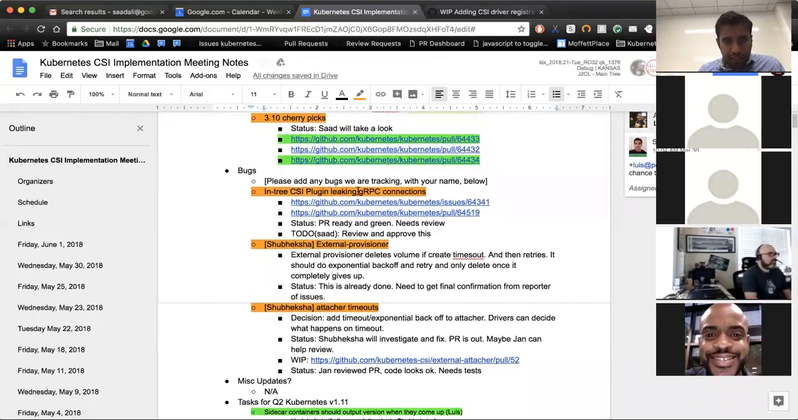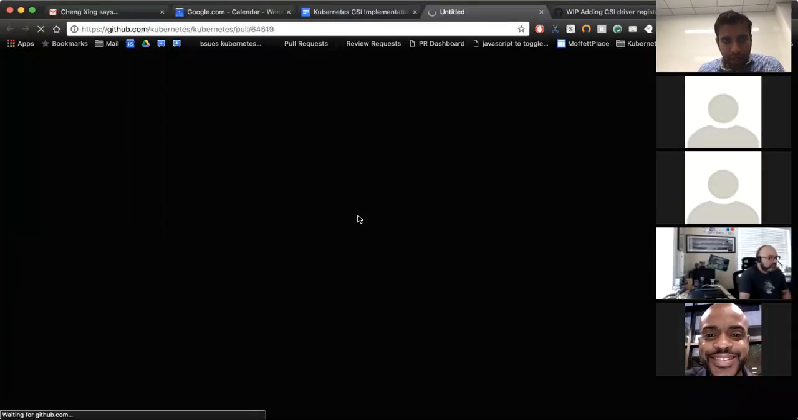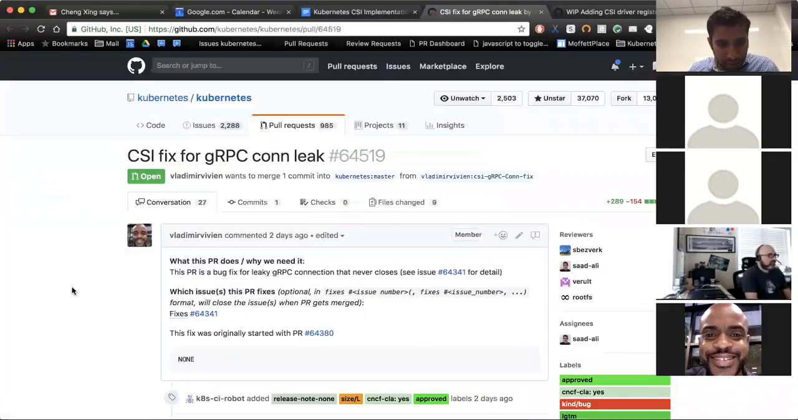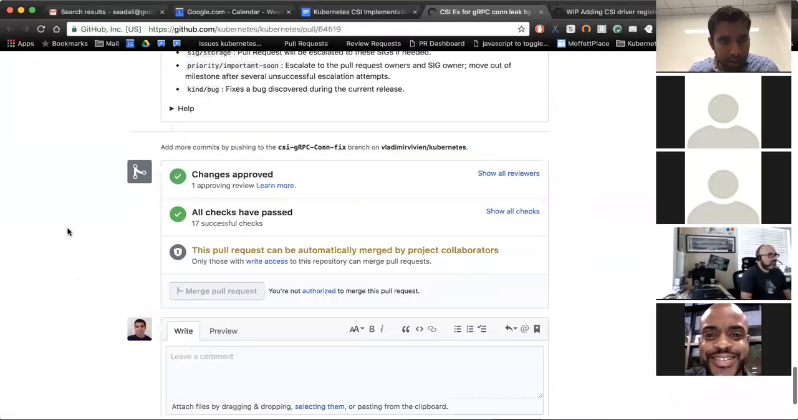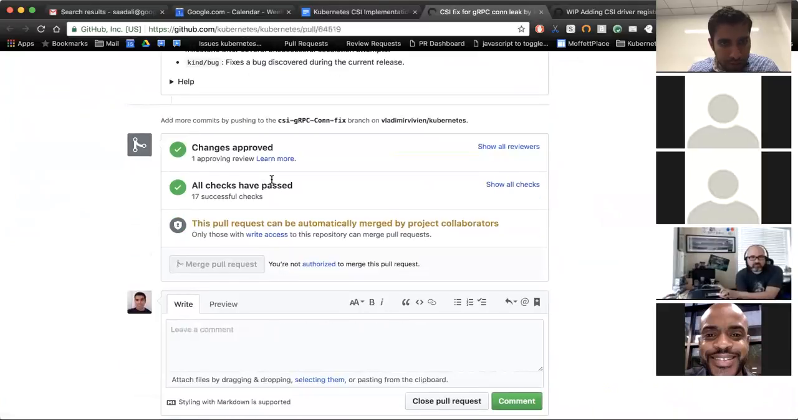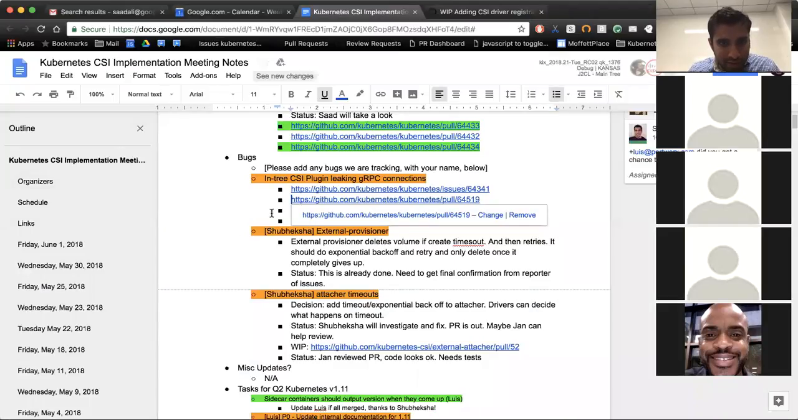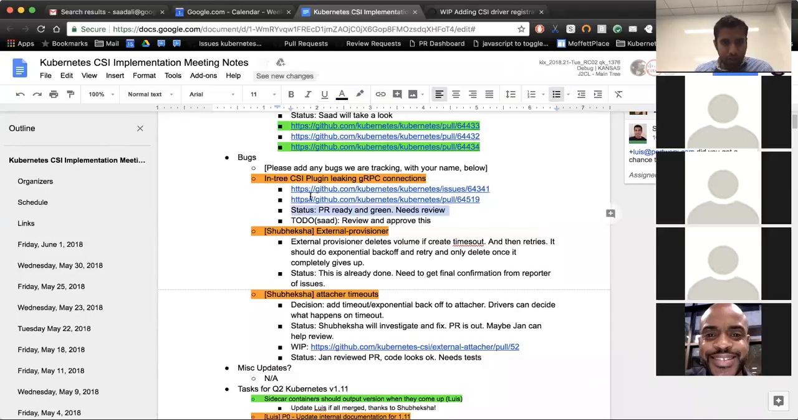Bugs, entry CSI, leaking gRPC connections. There was a PR that was sent out for this by Vlad. I took a look at it. I had some minor feedback. Vlad is awesome and addressed all of it, and I just approved it right before this meeting. Does this need to be rebased? Shouldn't be. Oh, no, it looks good. Okay. Yeah. That gray icon threw me off. Yeah, because I've been struggling with getting those flaky tests to pass. Okay, so fingers crossed, hopefully that merges.